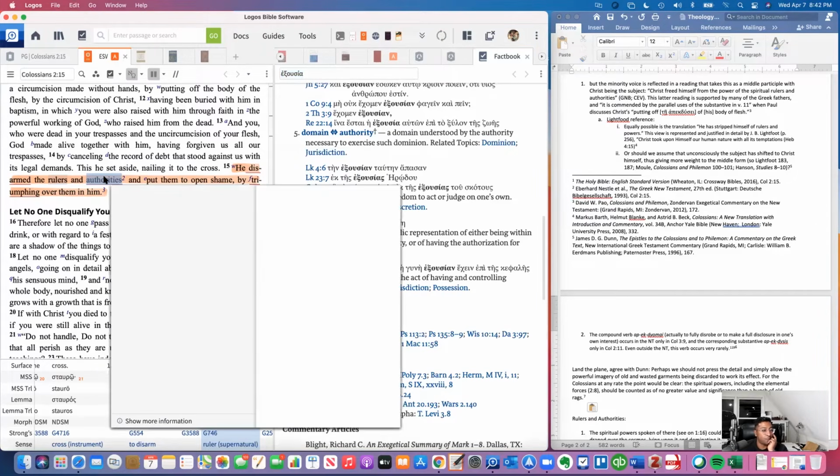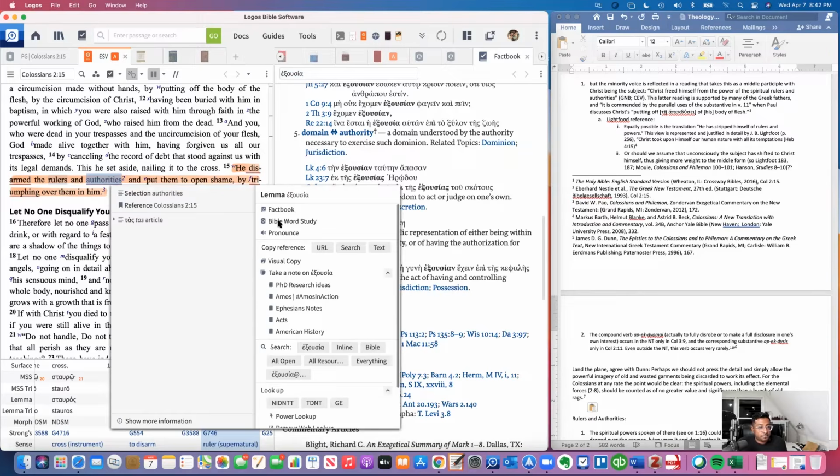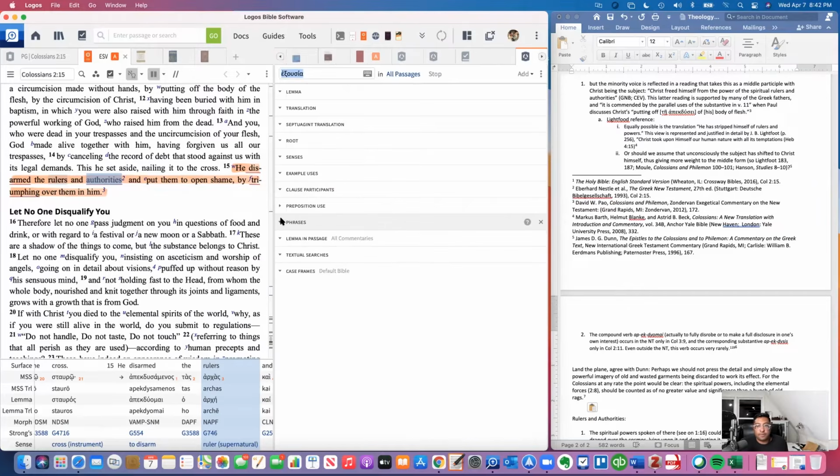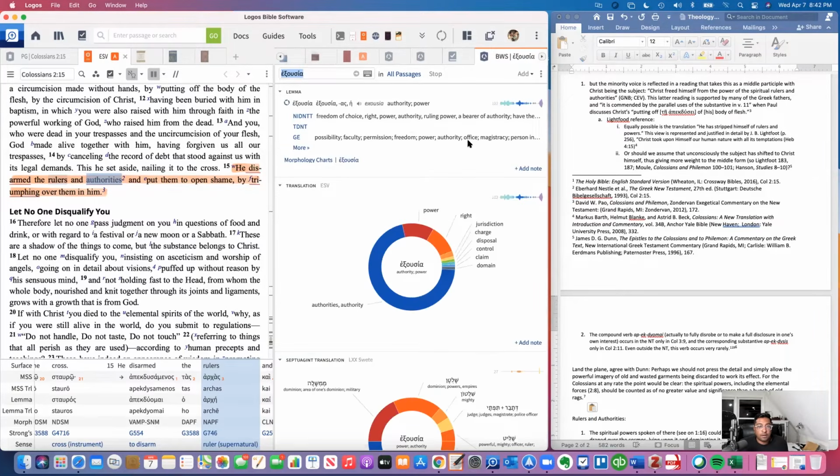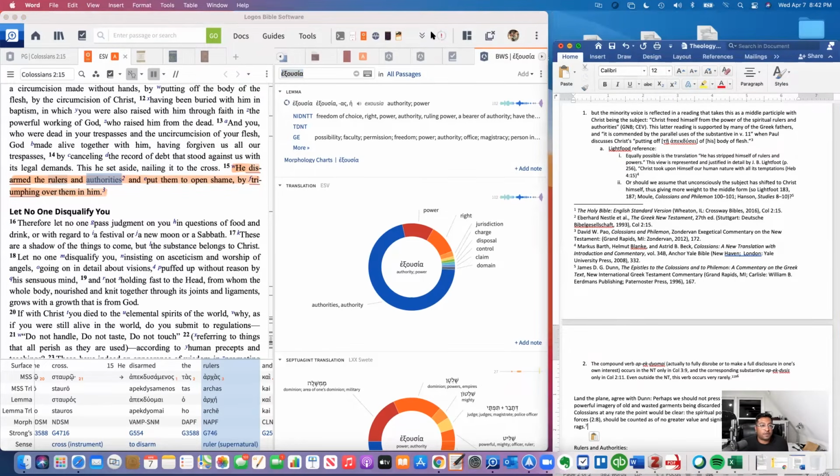Now, if I want to do a biblical word study on authorities, I'm going to right click that English word for authorities. I'm going to go back in here, click Bible word study. When I click Bible word study, go in here and yeah, there you go. You've got all of that information. So I am going to move out of this document and just go back into Logos fully.